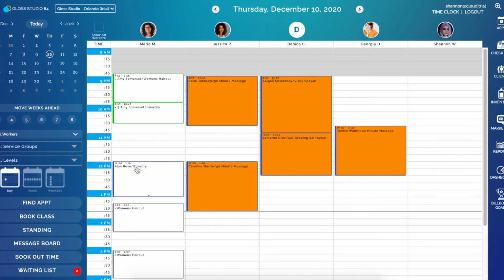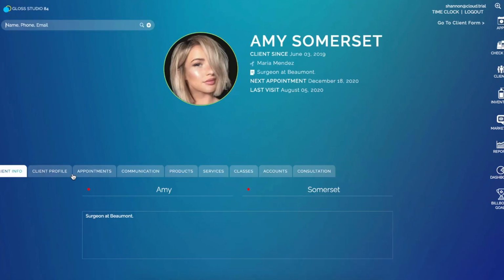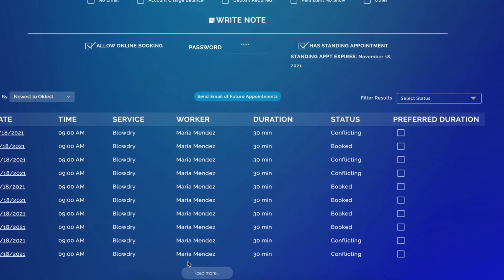Okay. The other thing we did is the preferred duration symbol. So right here you can see it almost looks like a railroad track. It's also called a double dagger. And what that symbolizes is that this is a preferred duration. So if I go to this client's account, that is a preferred duration they have set up.